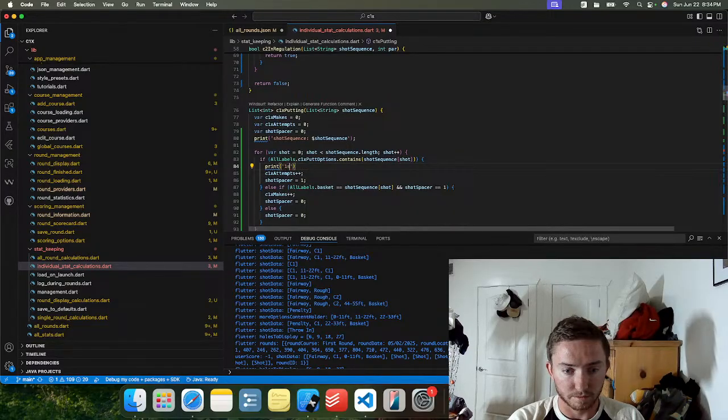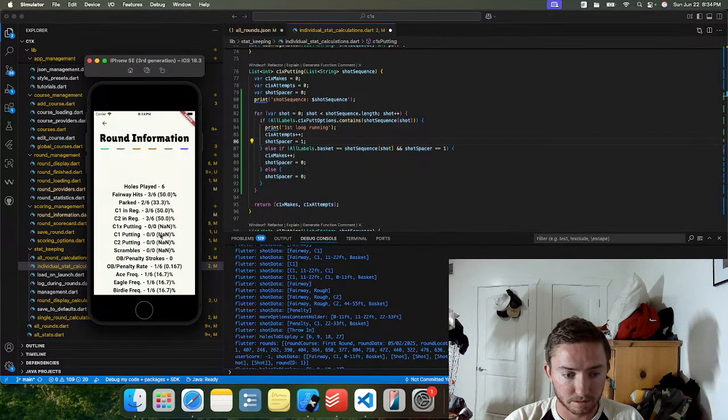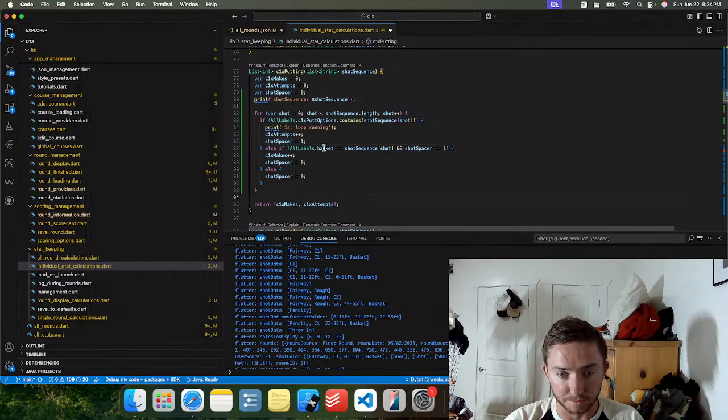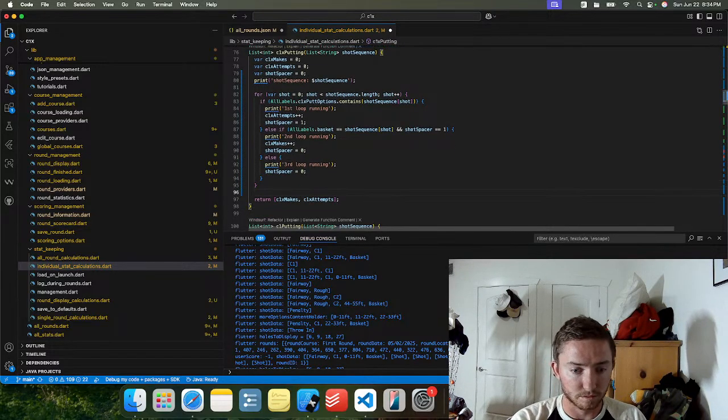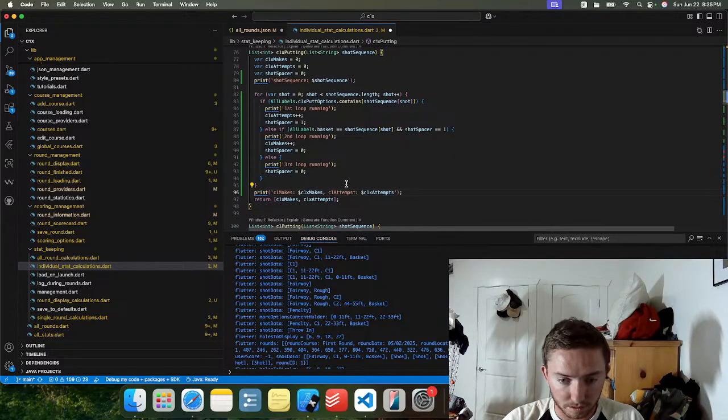Print. First loop running. This is probably going to be a little excessive, but C1x makes. So right now we're registering 0 out of 0, so there's no makes or no attempts. Print second loop running. Let's go, print third loop running, and then we're going to print C1 makes, comma, C1 attempts. Let's throw the X in there.